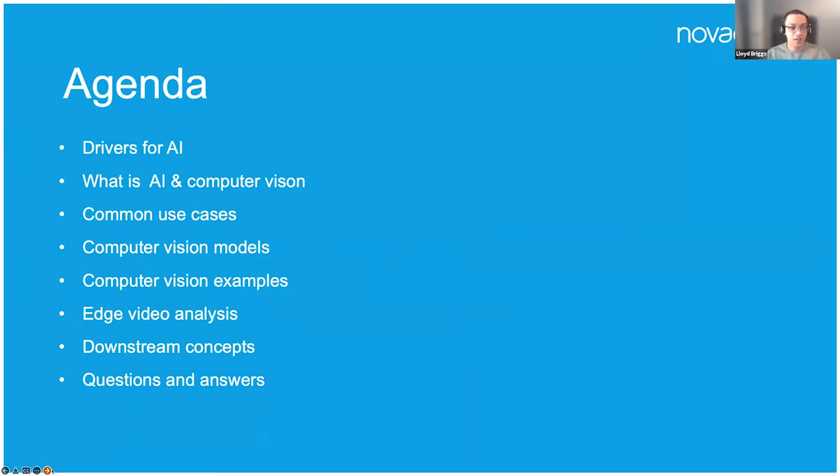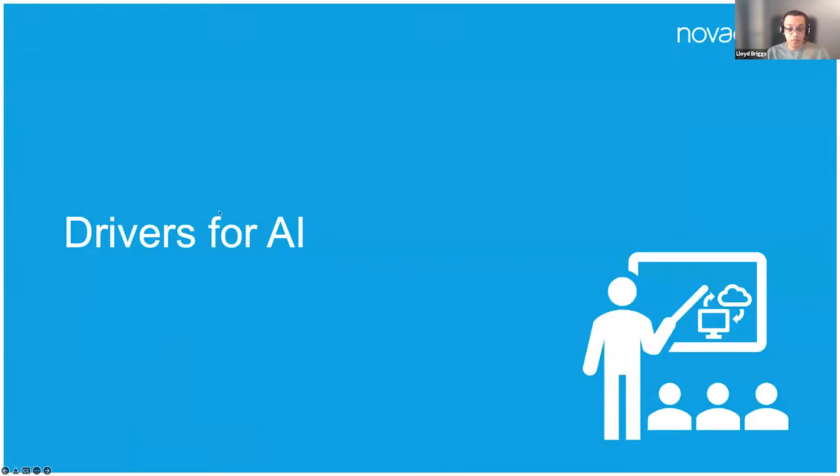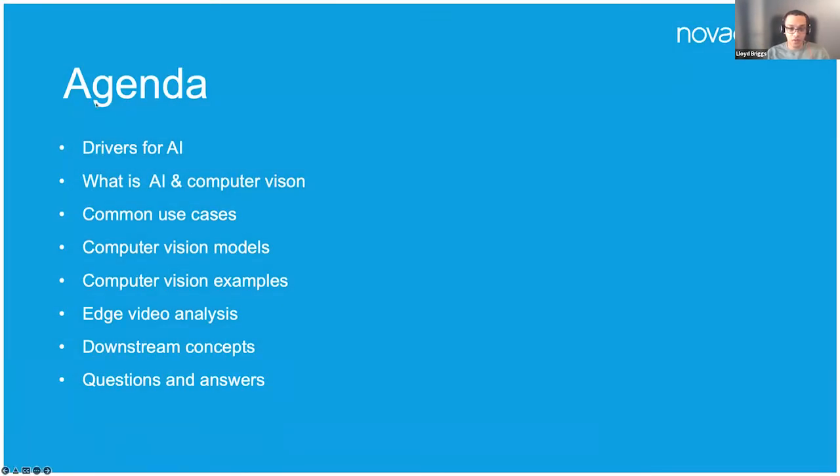So the agenda today is we're going to look at some business drivers. We're going to look at what AI is and how it relates to computer vision, some use cases. We're going to look at how computer vision models are created. We're going to look at some examples, some information about how it works on the edge. We're going to look at some of the downstream concepts, so what you can use that information from the computer vision for. And we're going to jump into some questions and answers. It seems quite a short agenda, but trust me, it'll be quite intense.